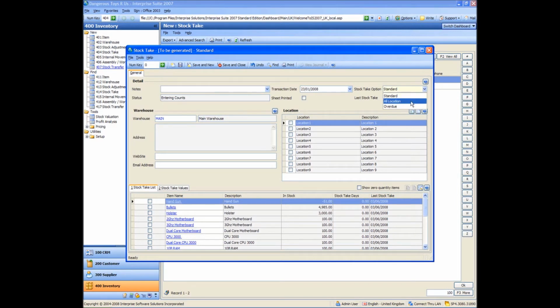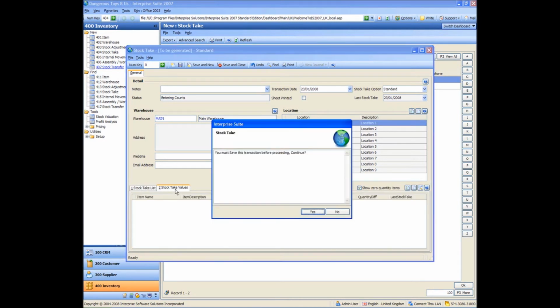We could do one for select various locations, and we can do one for just items that are overdue, which obviously uses the number of stock take days which we looked at in the setup tab of the warehouse. I'm just going to do a standard one, and I'm going to do it for location 1. At that point it selects all the items that are in location 1, and now I can go into the stock take values.